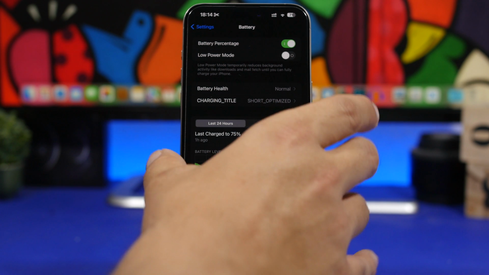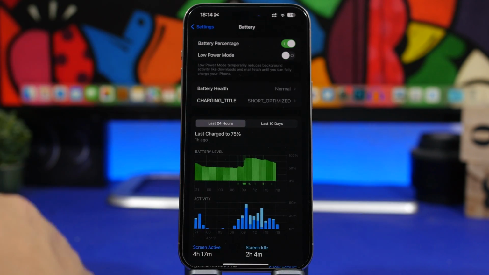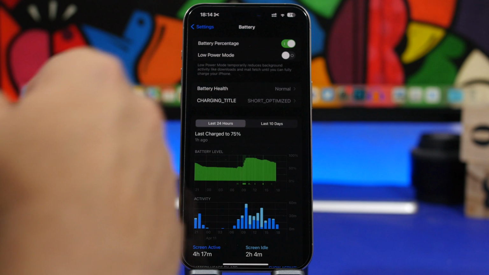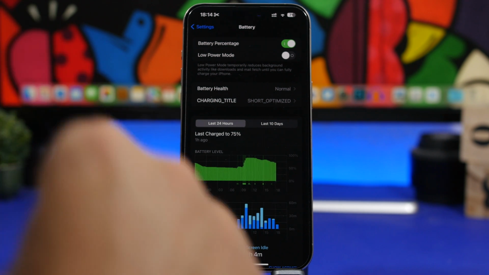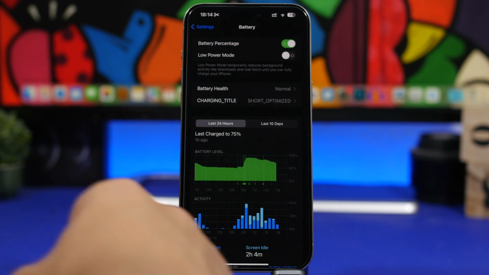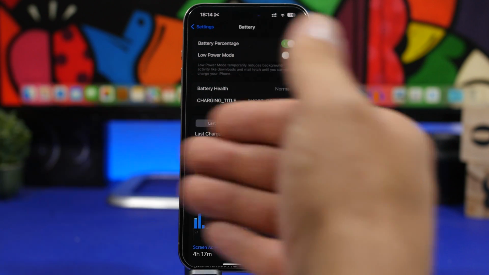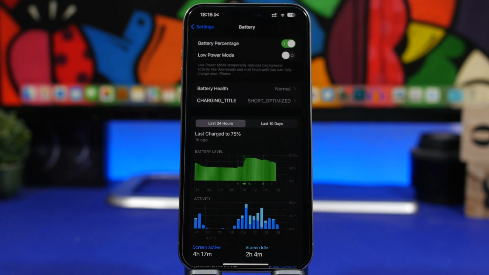All you have to do is plug in your iPhone to charge. Charge it to 100%. Step two, use it and drain the battery completely until the iPhone turns off. So step one, charge to 100%, use it until it drops and it shuts down completely.